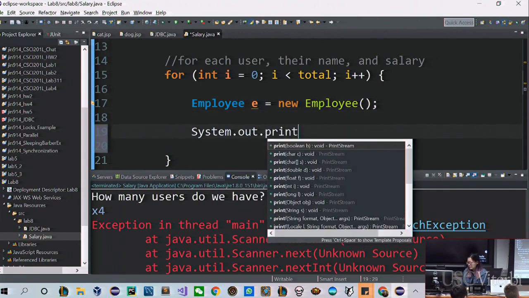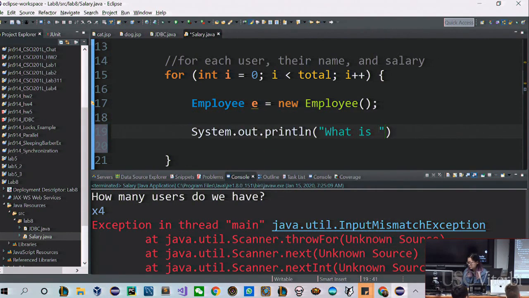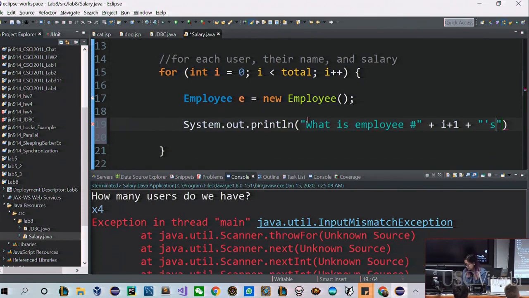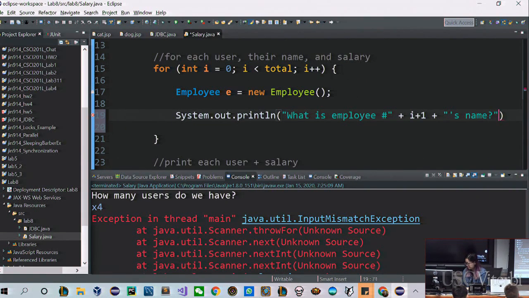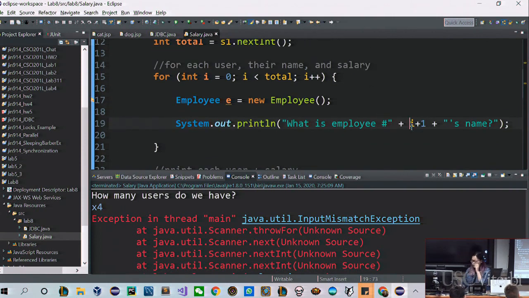And then here we'll just ask something like, what is, let's use some kind of number so we know which employee we're on. So what is employee plus i plus 1, and then apostrophe s. Zoom out a little bit. So I'm doing i plus 1 since we're starting at 0. It doesn't make sense to ask for employee 0, so this way you'll start at 1.